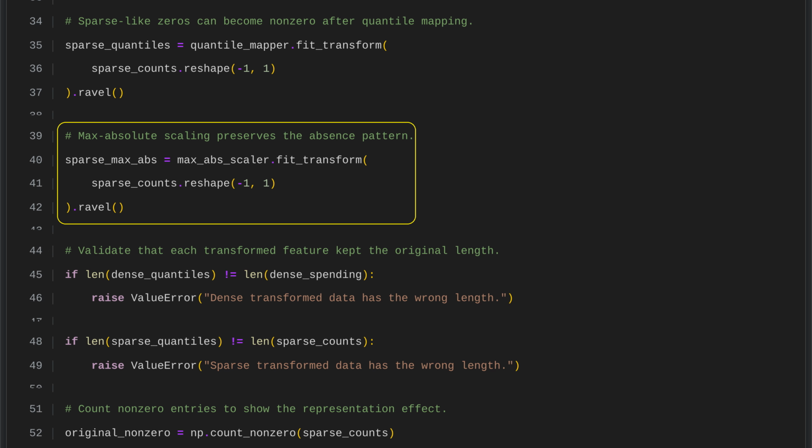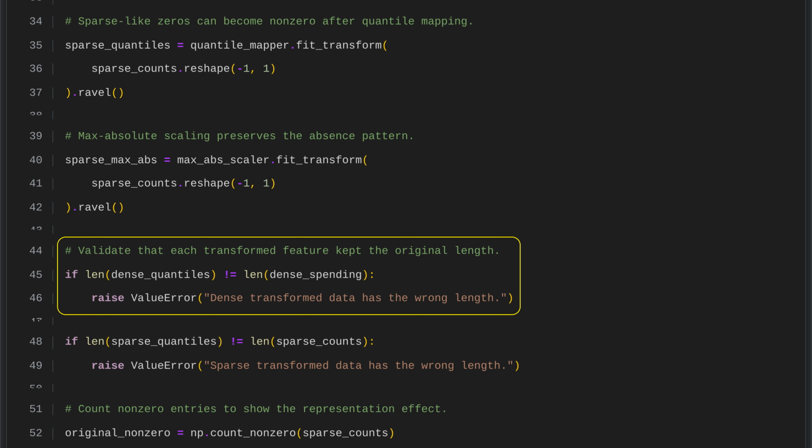MaxAbsScaling rescales each feature in the sparse counts array by its largest absolute value, while keeping zero entries unchanged. The data is temporarily reshaped into 2 dimensions so the scaler can process it, then flattened back to 1 dimension to preserve the original structure and zero pattern.